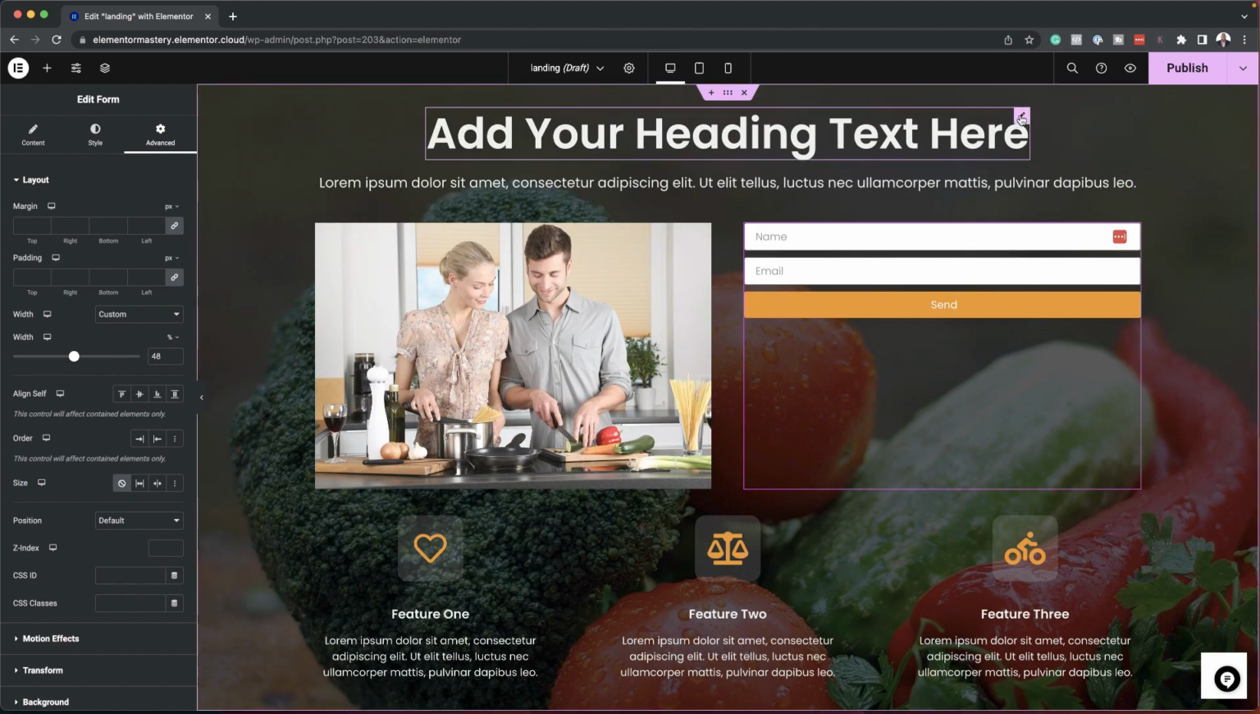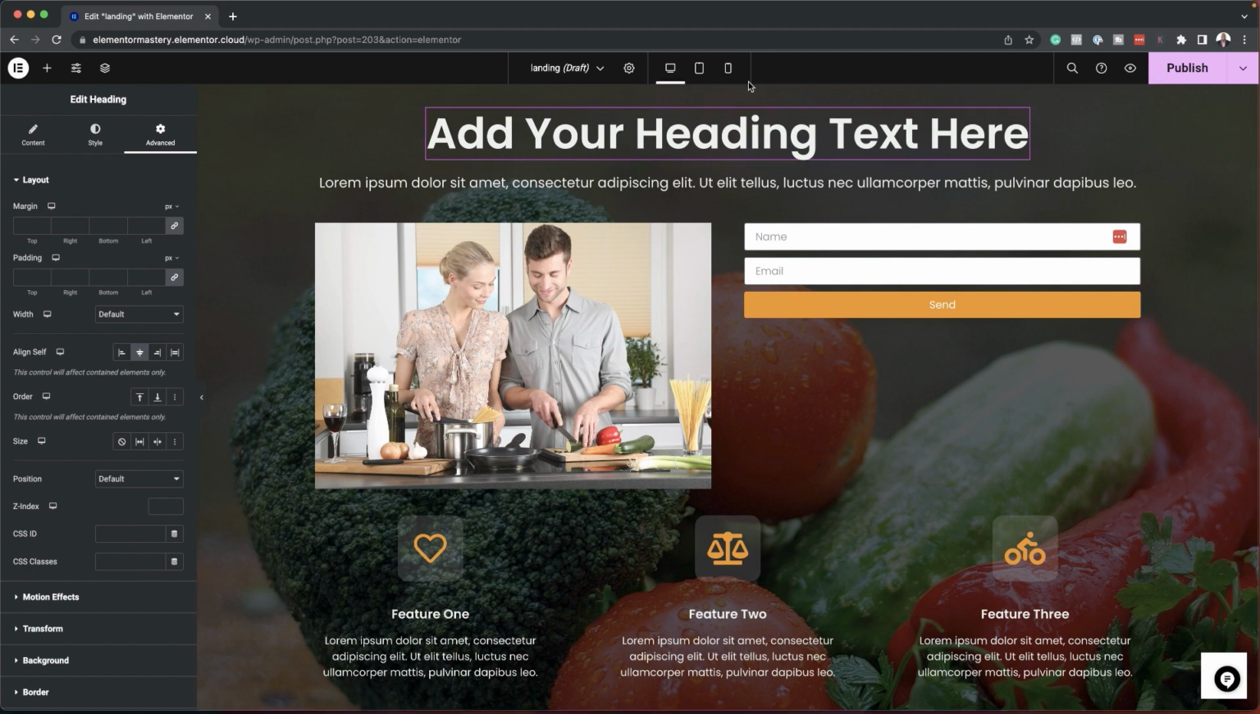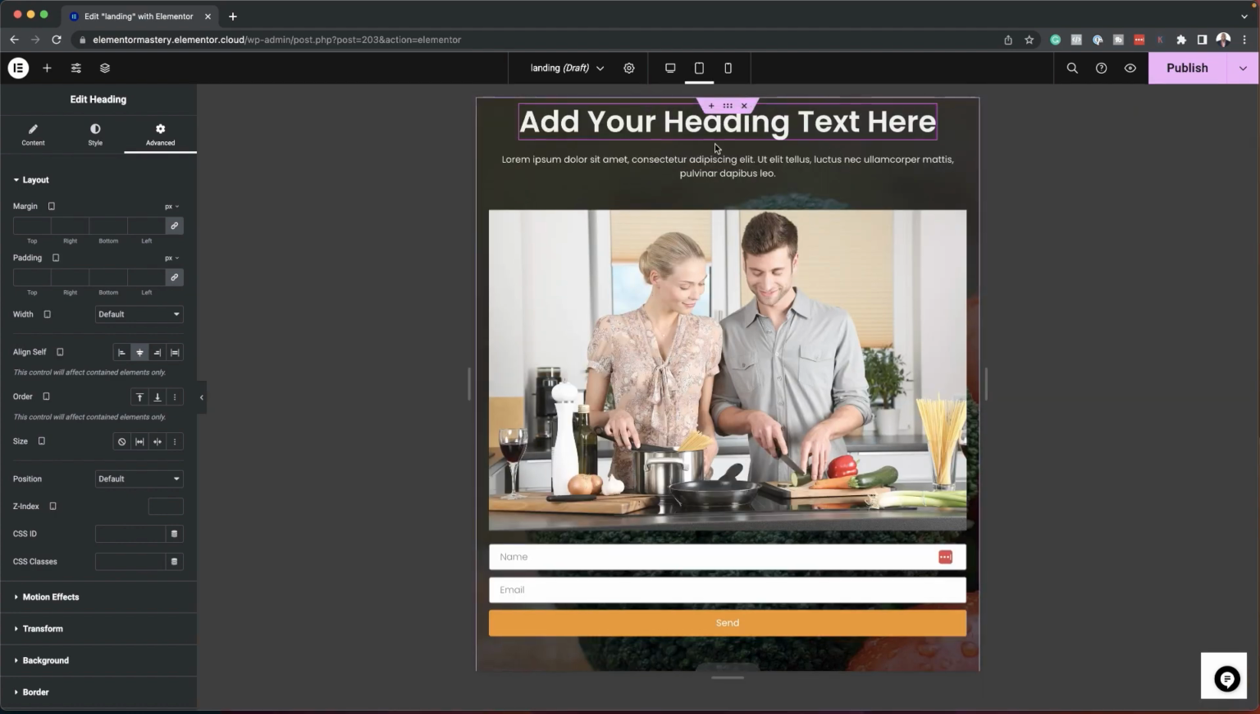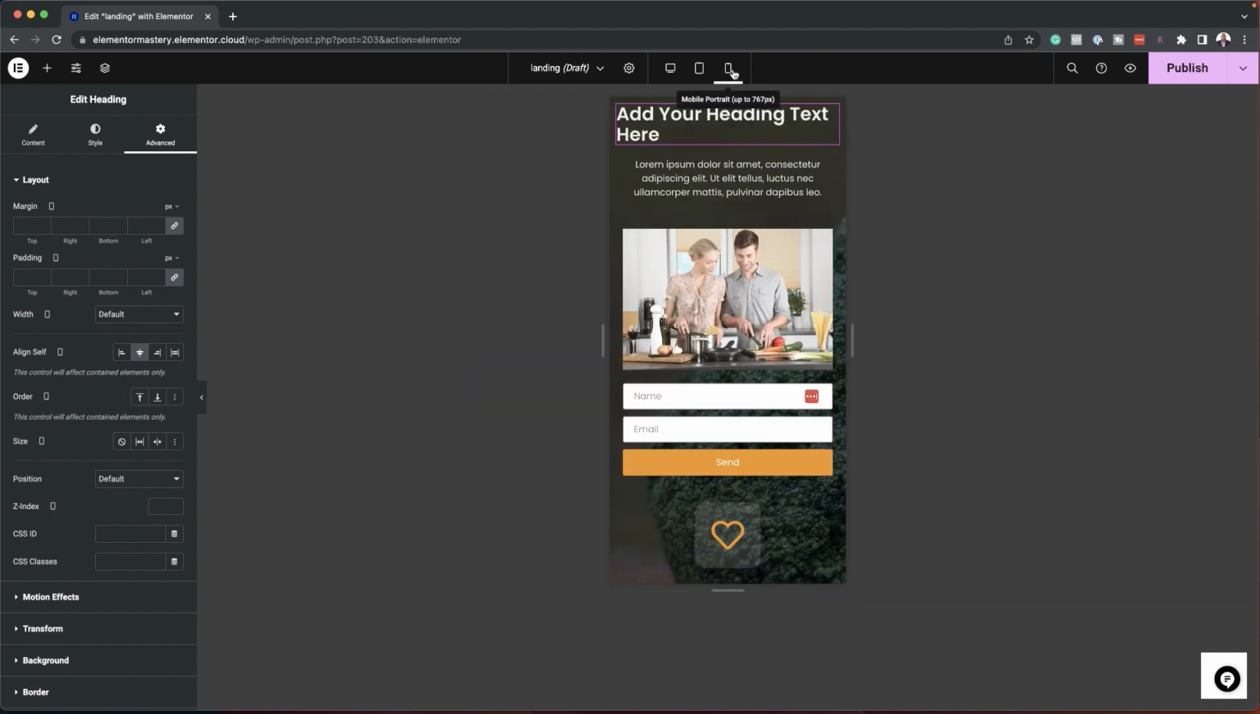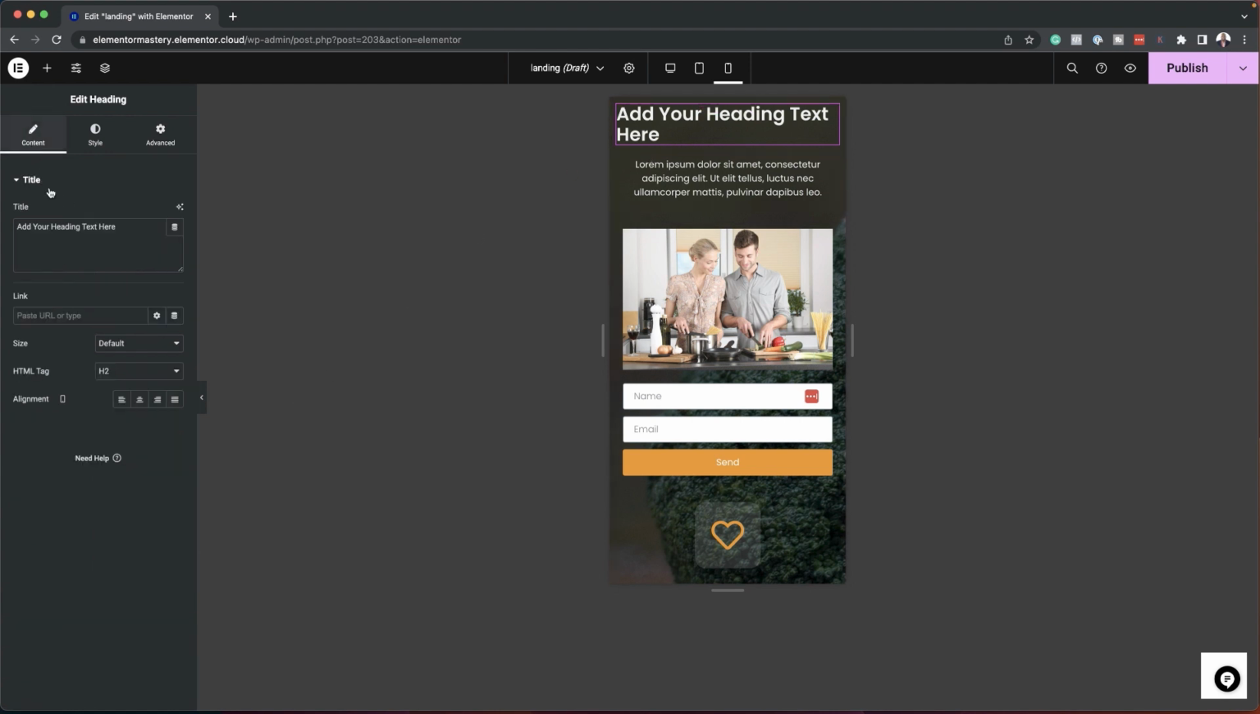I think this one here just needs a bit of work. So I'm going to click on the pencil icon, go to my tablet. Okay, here it's fine. Let's go to our desktop. And right now it is not centered. So let's go ahead and center it. So I'm going to come over here and center it. The size seems okay. So I'm not going to play around with that.